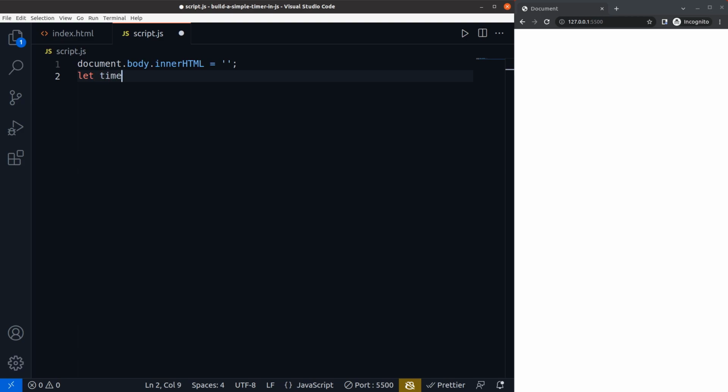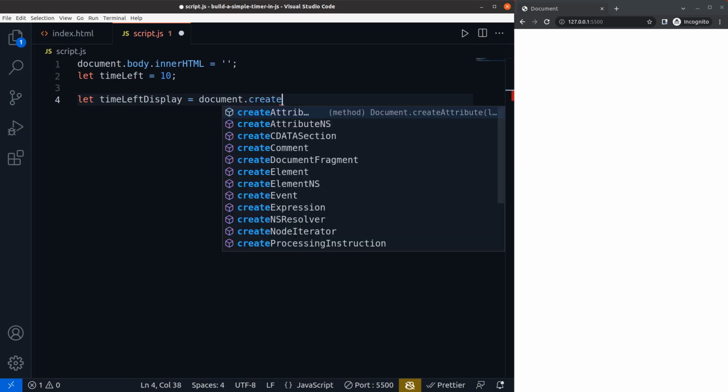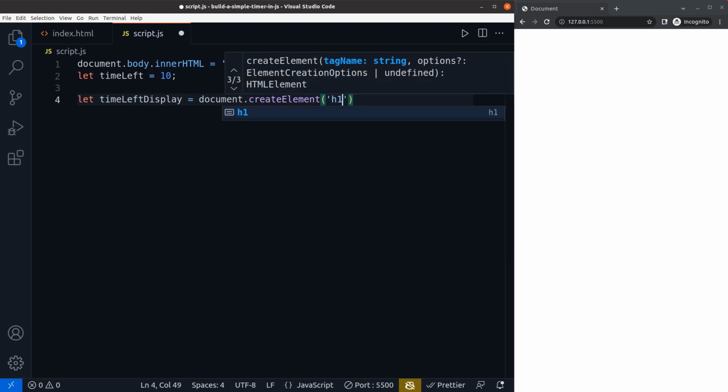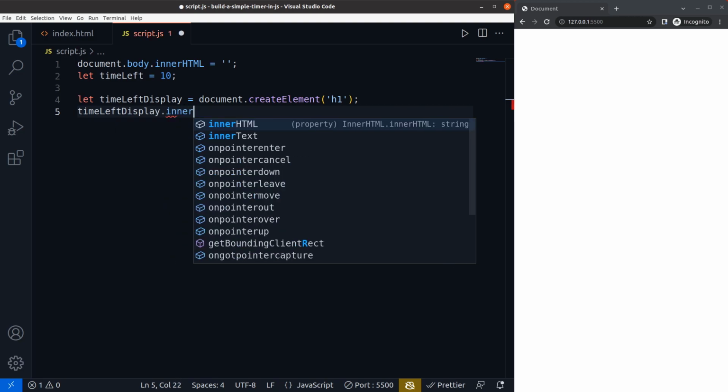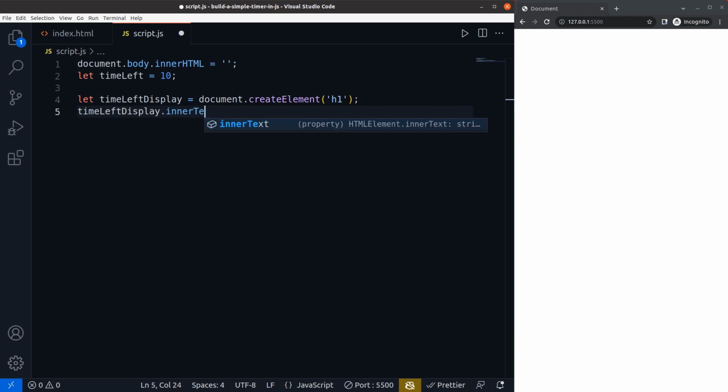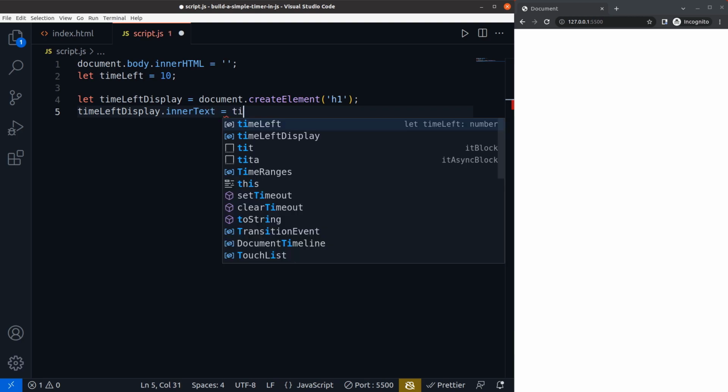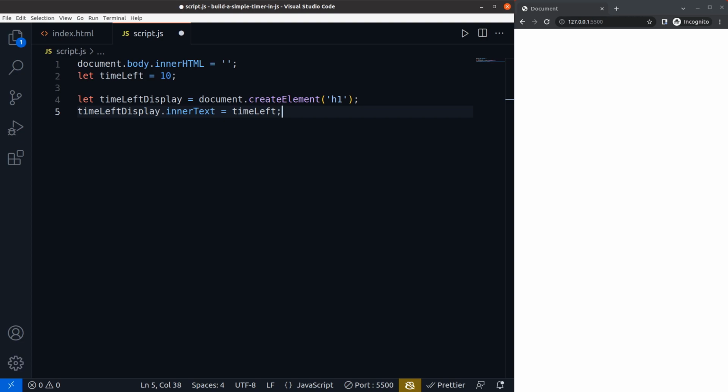I'll set the time left variable to 10, and I'll also set the time left display to document.createElement, and that element will be an h1 heading. And now I'll update my web page so that the time left display inner text is equal to the time left variable, which is of course 10.